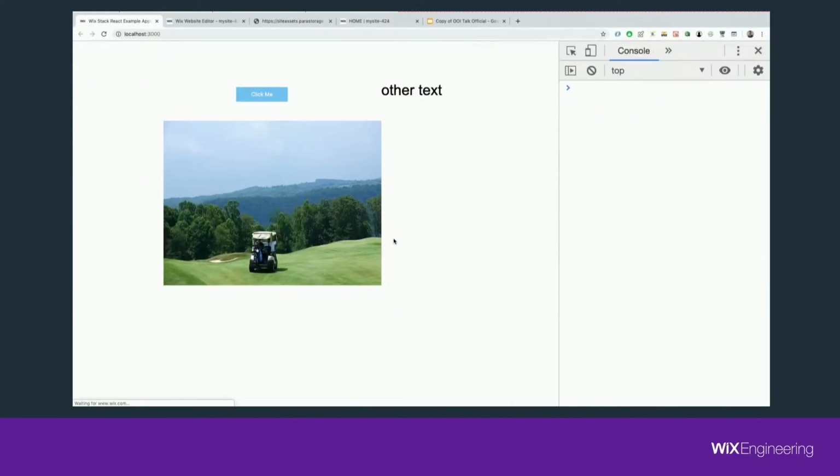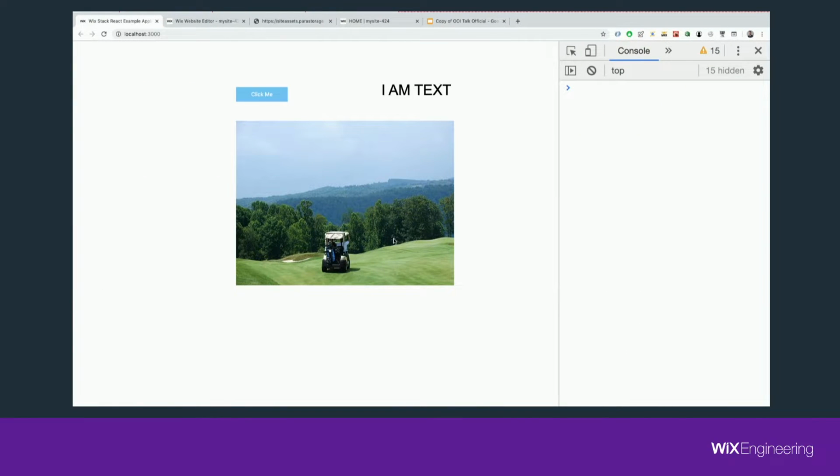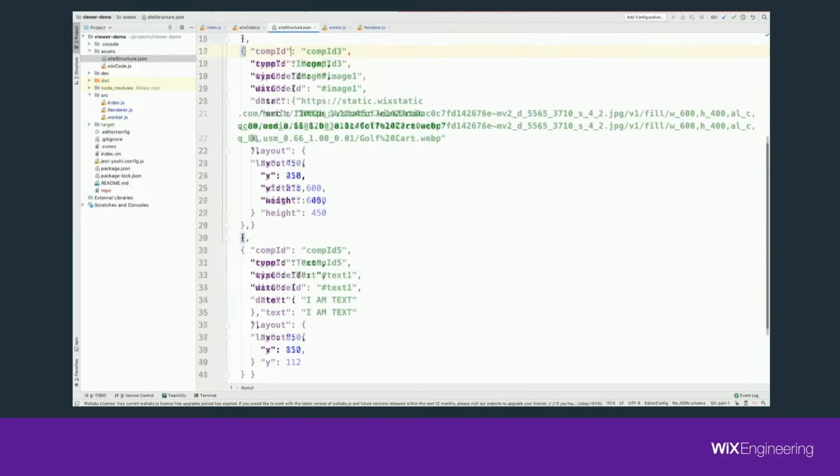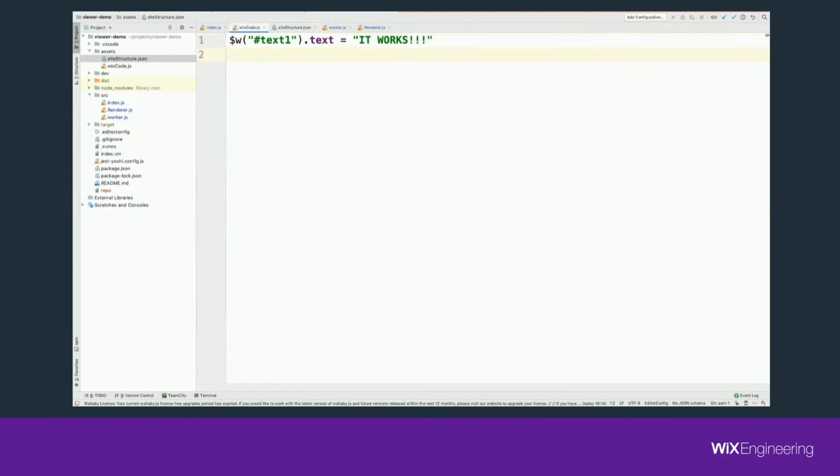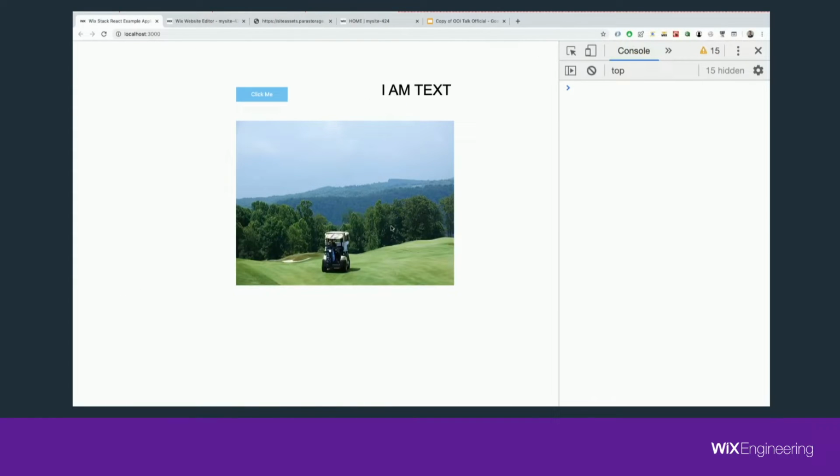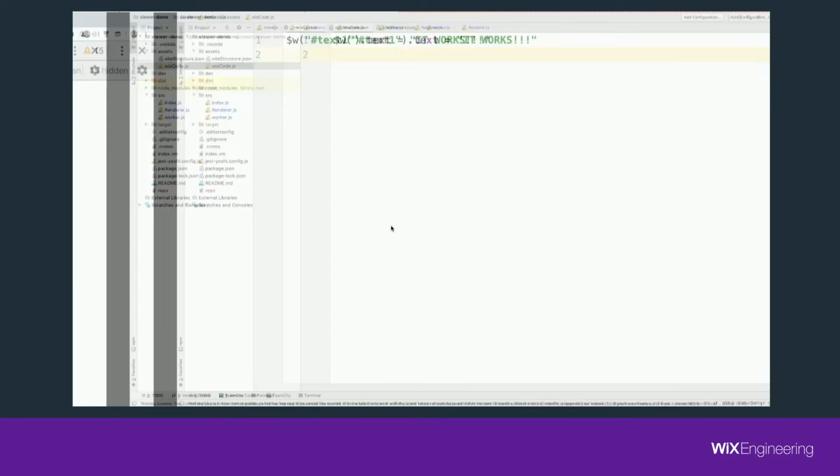Great. Any questions about our simple renderer before we go on to more complicated things? Great. So now, after we finish the simple site renderer, I want to run Wix code. What I actually need to do is run the Wix code that will change the text.